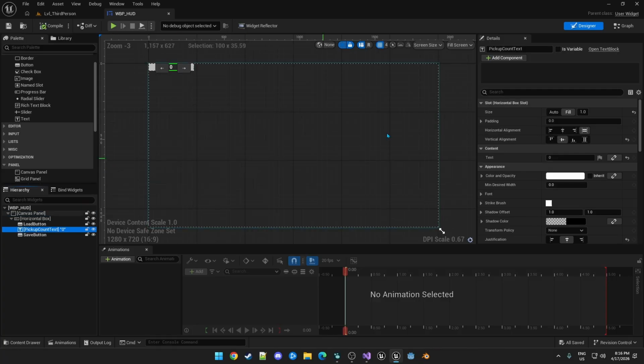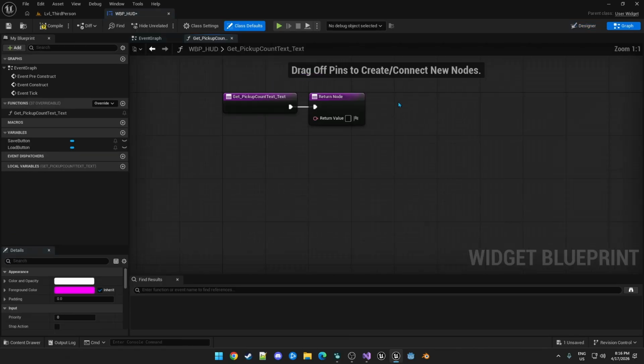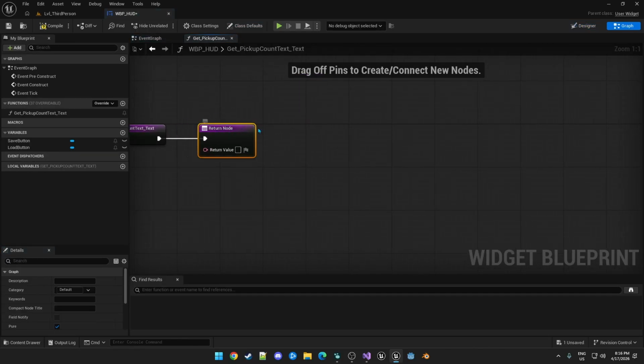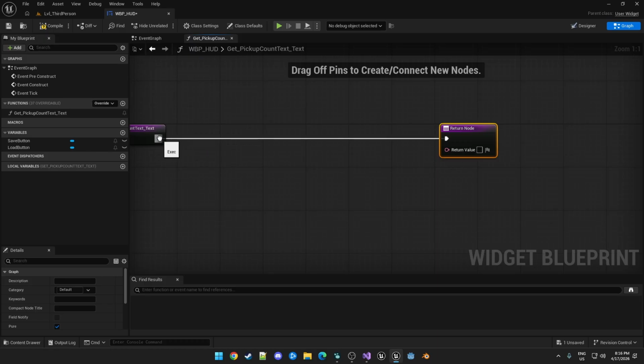For our pickup text here, we want this to be set for the text. We want to bind this. Binding is not a great way of doing this, but again, it's not the point of the video, so we're just going to do it this way.